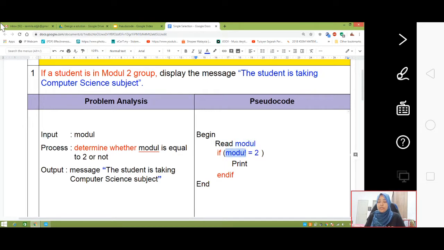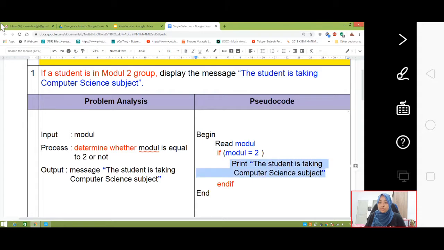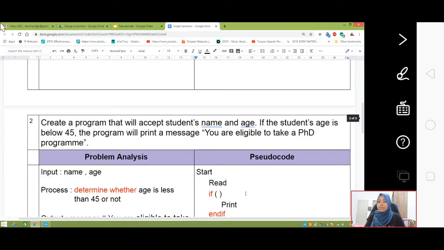Okay, if module equal to 2, okay, apa yang kita nak display? The message. Okay, so print means output. Okay, output. Print the student is taking computer science subject. Okay, indentation. Okay, if print indentation, because this print statement belongs to the first if. So kita kena indent sikit ke dalam, and then selection dia mesti ada end if. Okay, so settle for question 1.